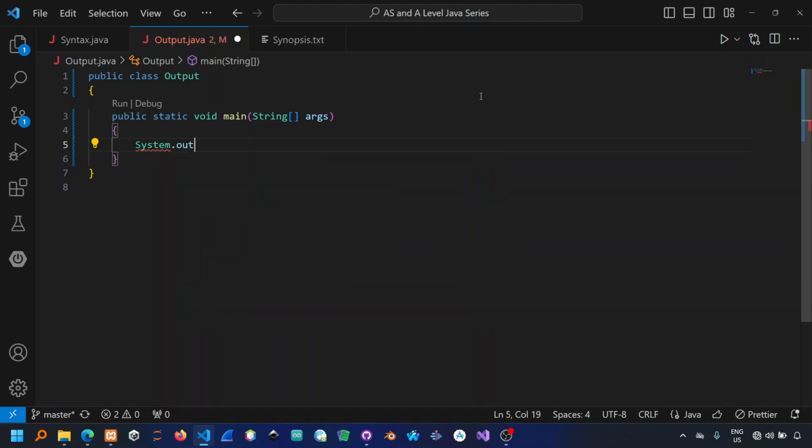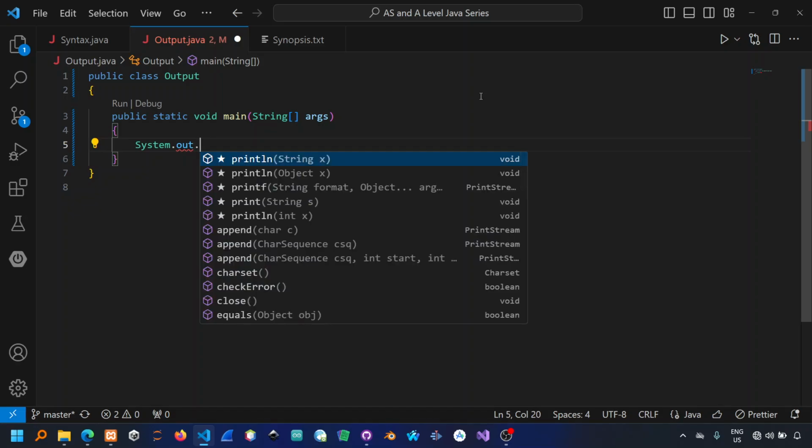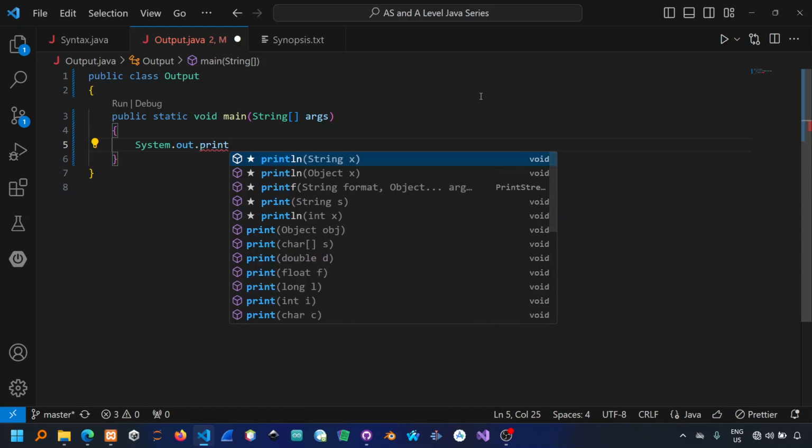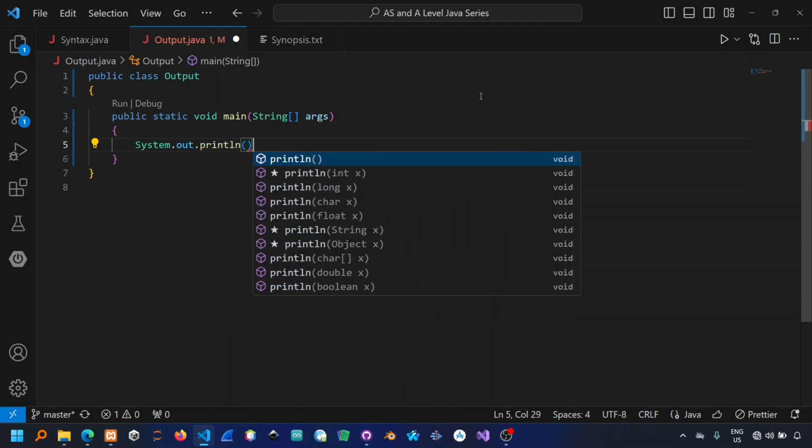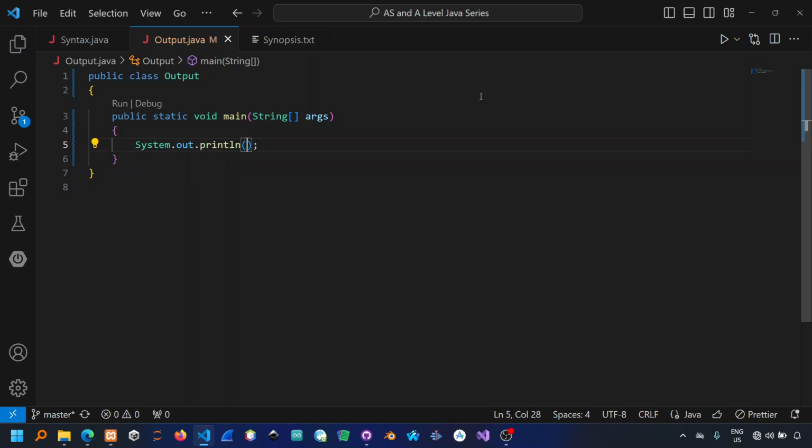So we just press enter, or you can just type out. Then I press dot again. I still want to access something that is contained within this particular class as well. So in this case, I want the method called println. This is what's going to enable us to display anything onto the screen. So in this case, we just need to display the words hello world. That's all we need to do for now.